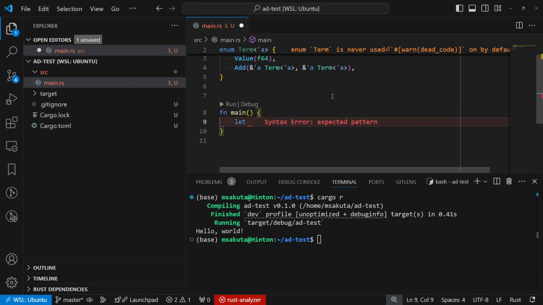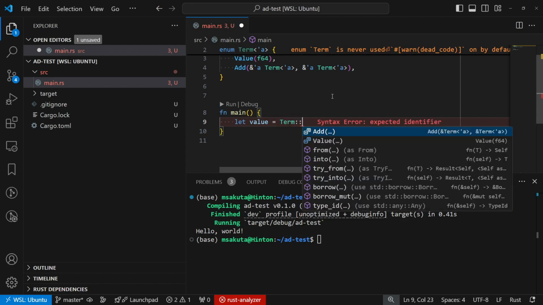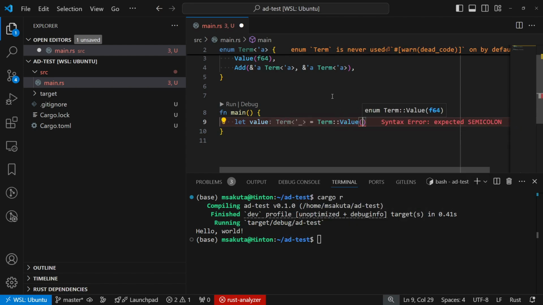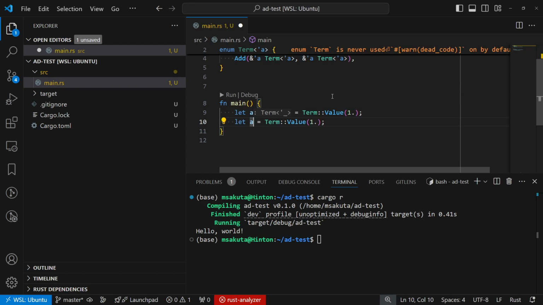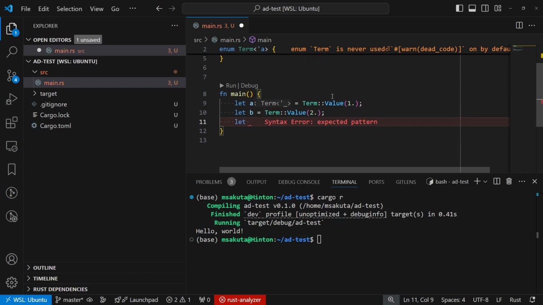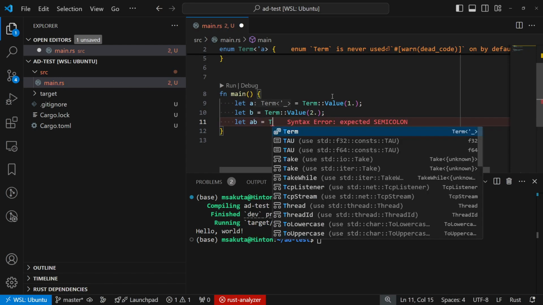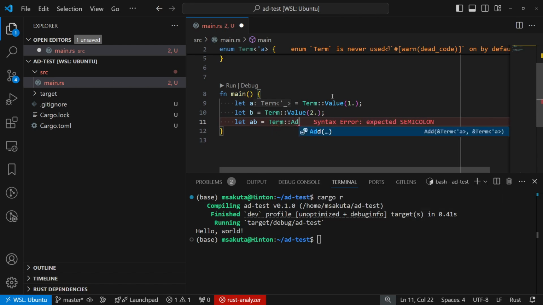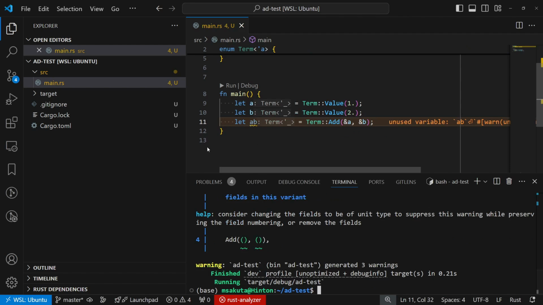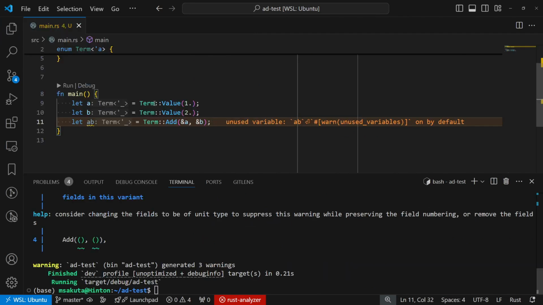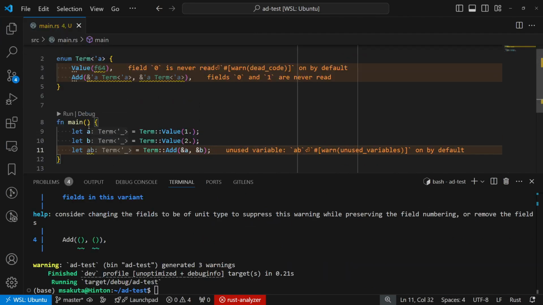Let's make an initial value, call it A, for example, and another term B, and let's make an addition of these two terms. Let's see if it compiles. Yes, it compiles. However, it's not used for anything.